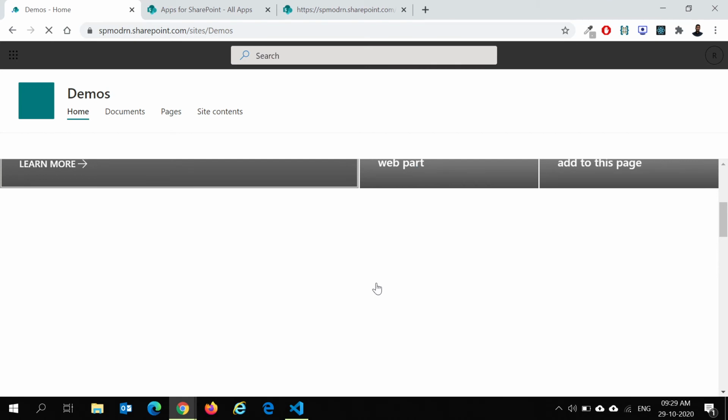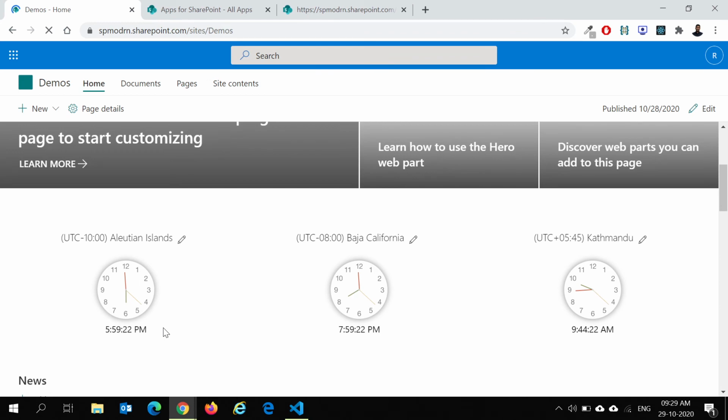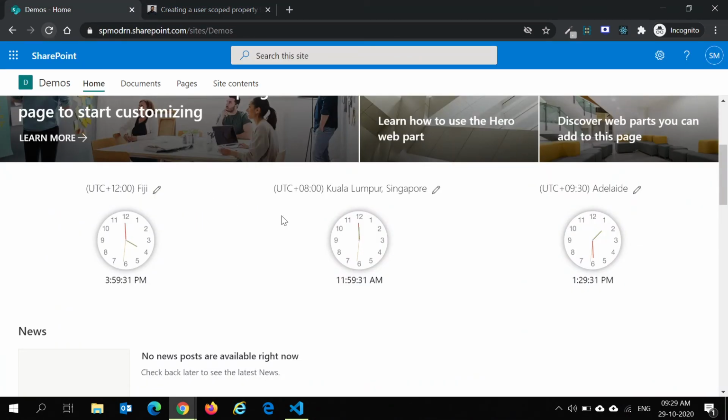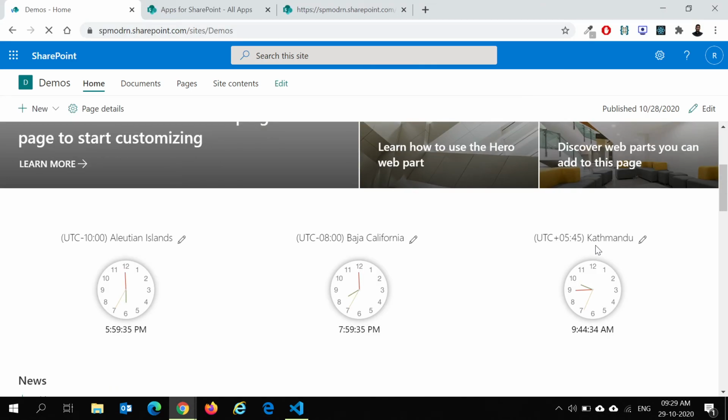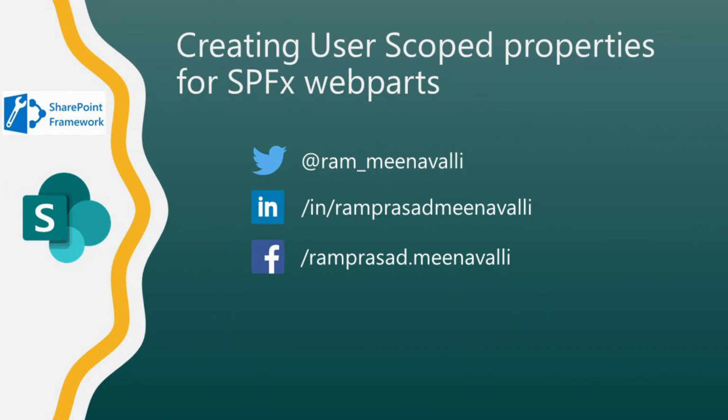Which are these values, right? And I have another browser logged in with a different user account, and here if you see, the user has selected different values. So user 1 sees the three time zones for different countries, and user 2 sees the three time zones for three different countries chosen by himself or herself. So that's how we can add personalization features to your SPFX web parts.